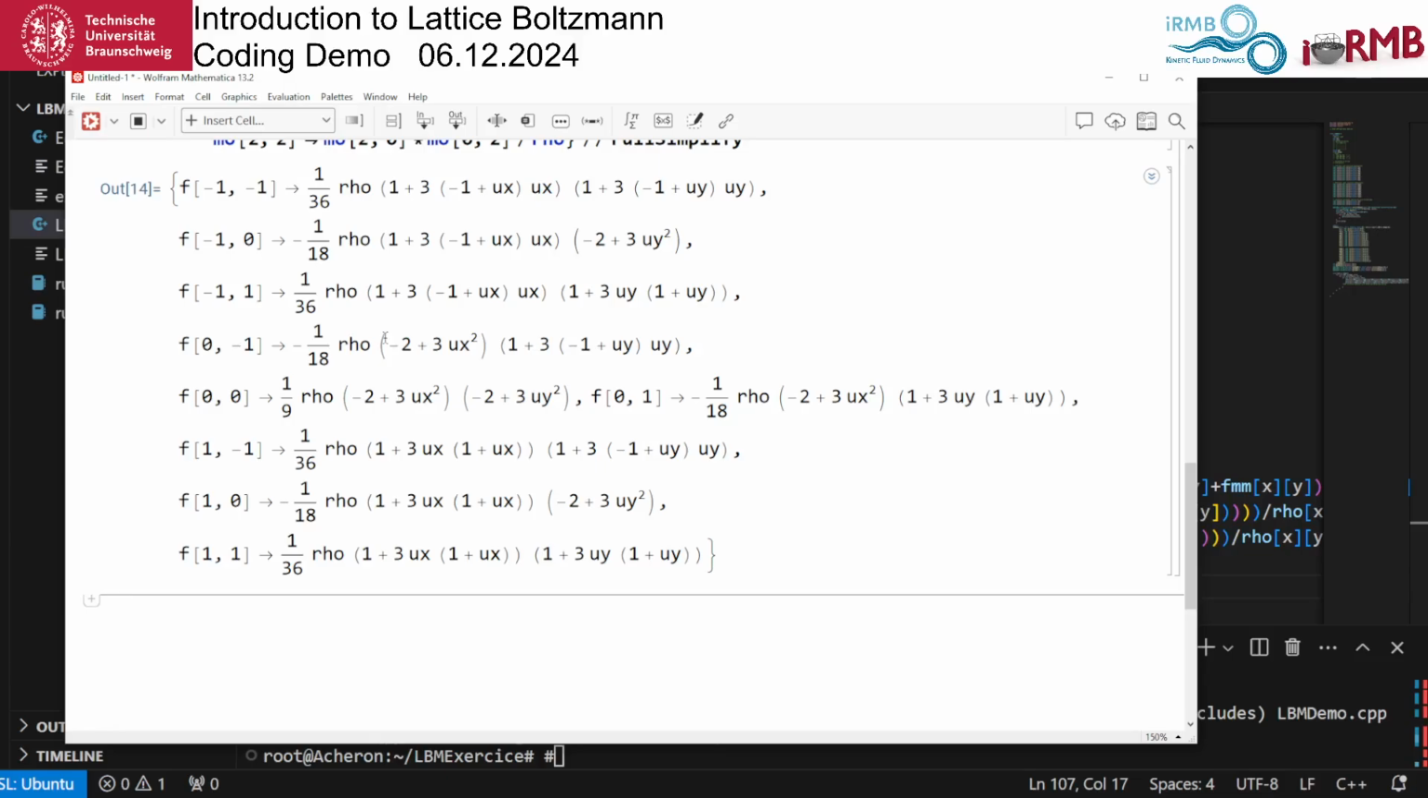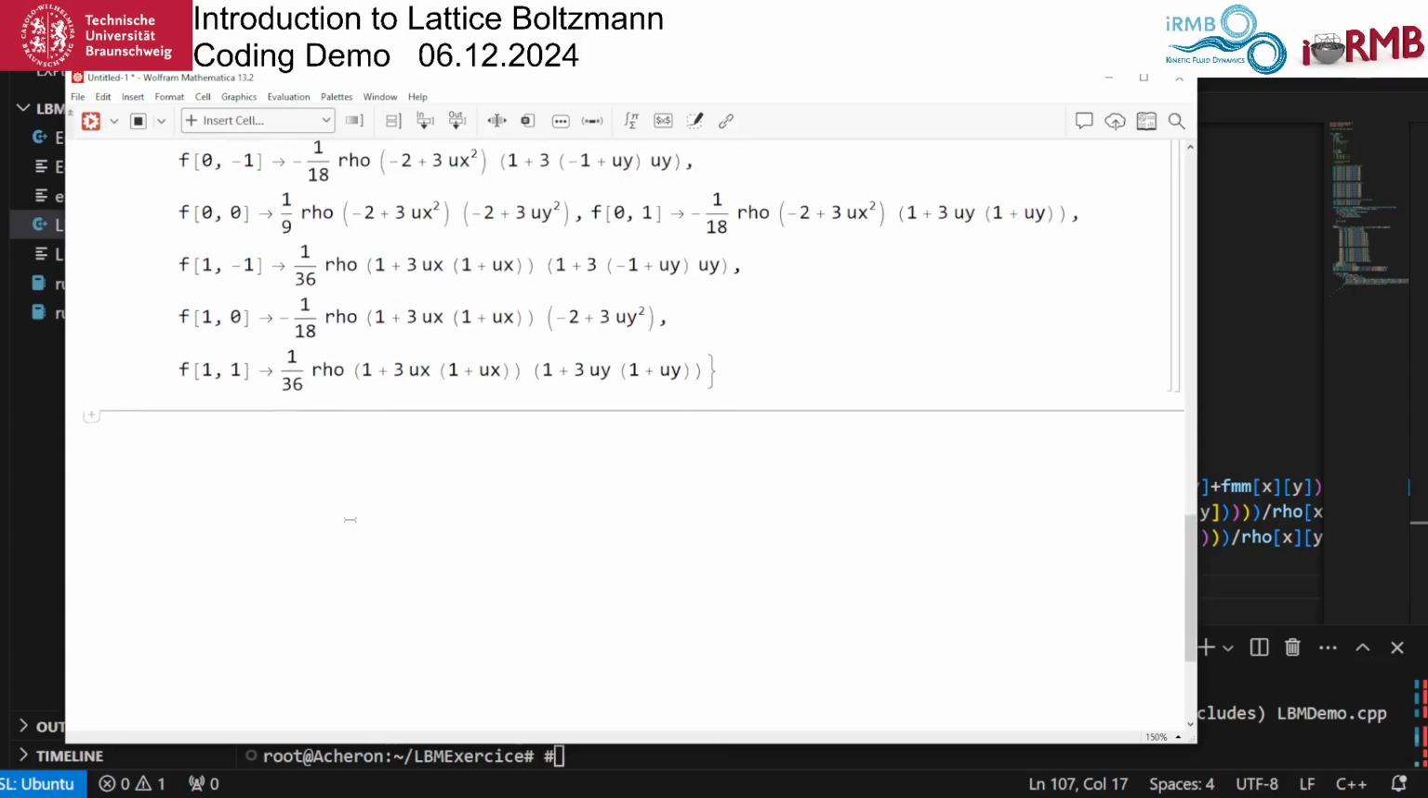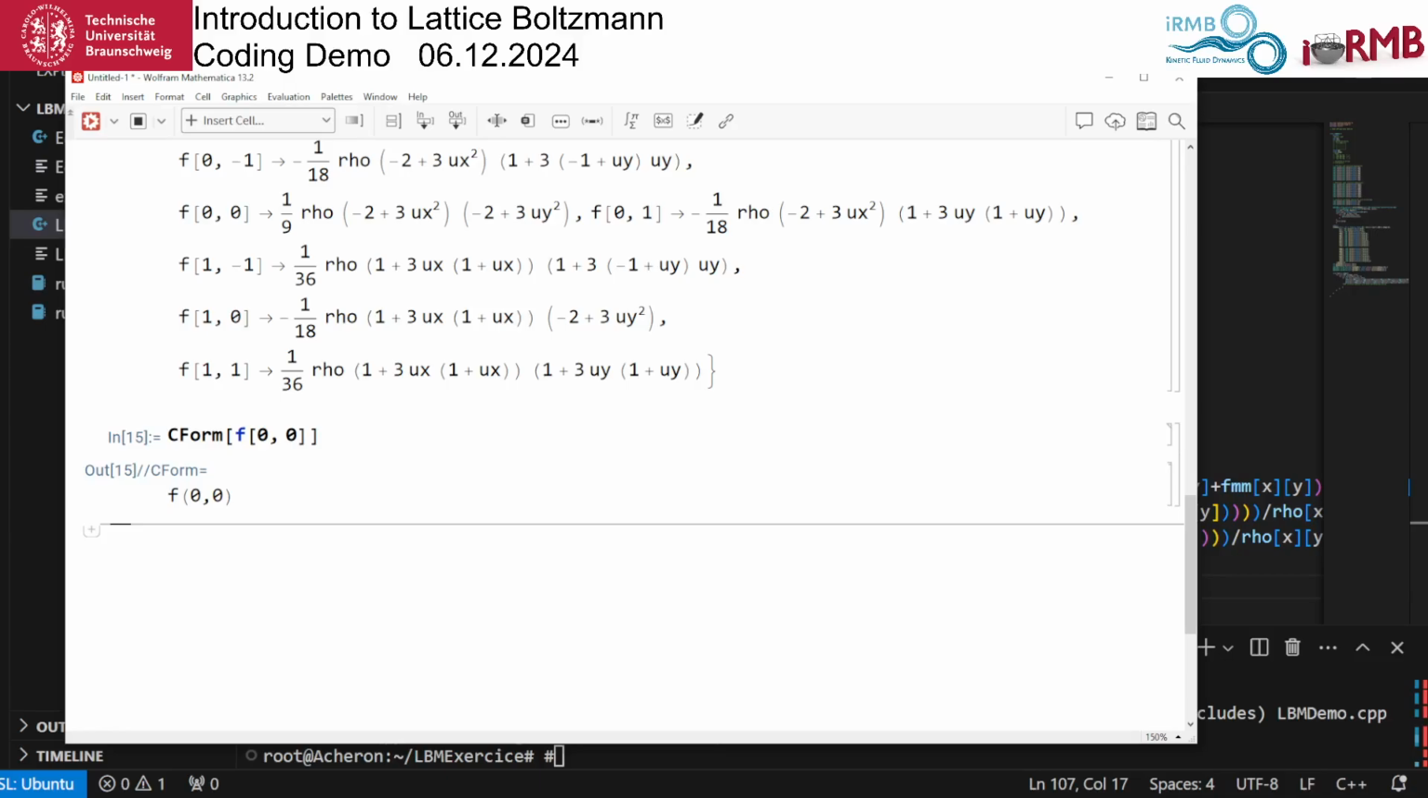Since I don't want to type these things again, what I'm going to do is use C form of, say, what are we going to start with? Say we start with F0, 0, 0. Let me see. No. Of course, this didn't work. We have to substitute this with FFEQ. Like this. So, okay.